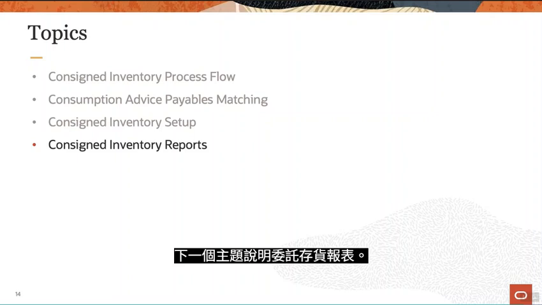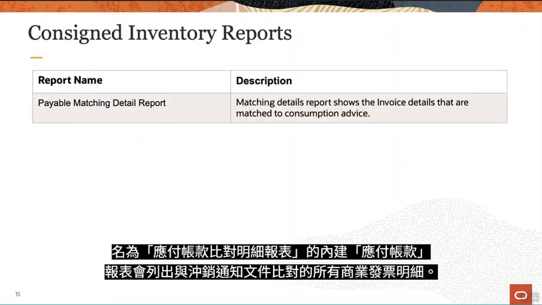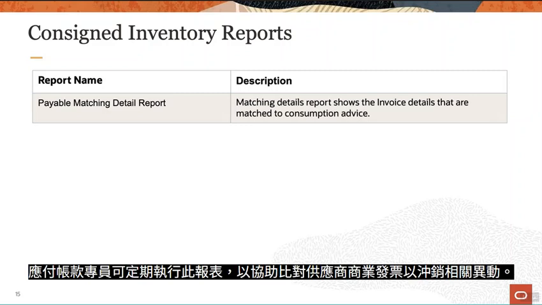The next topic describes consigned inventory reports. The seeded Payables report, named Payables Matching Detail Report, lists all the invoice details that are matched to consumption advice documents. The Payables Specialist can run this report routinely to assist with matching supplier invoices to consumption-related transactions.